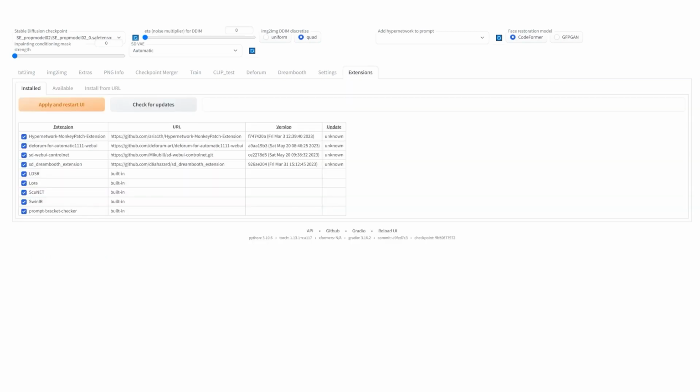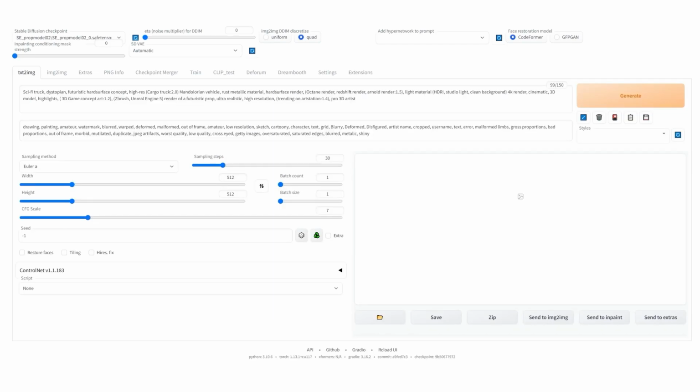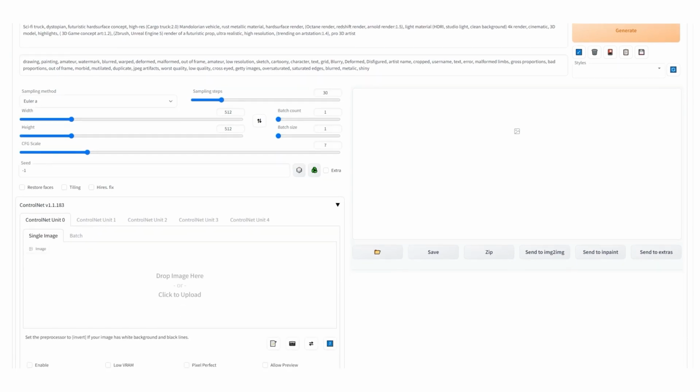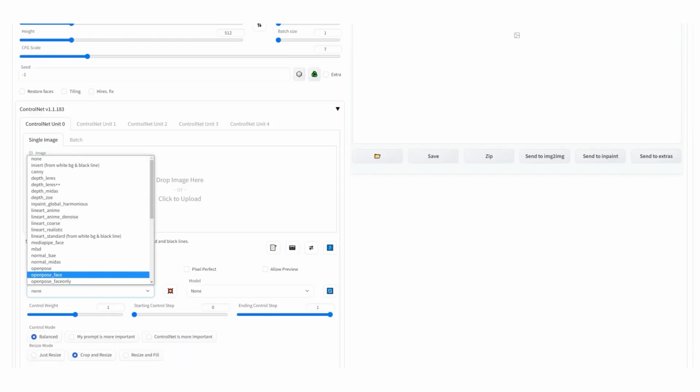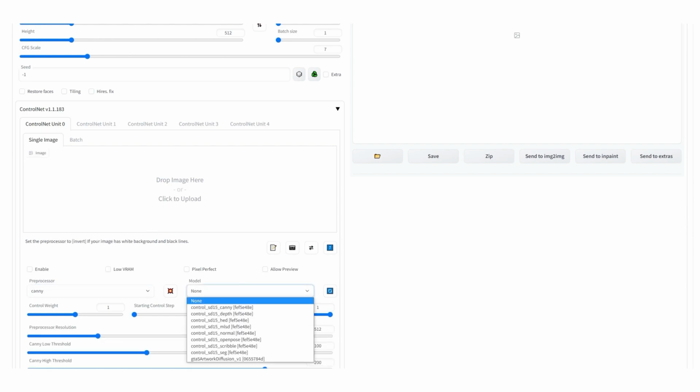But before even starting, make sure that your ControlNet extension is up to date, which can be seen in the Extensions tab. If everything is in order, then your layout should look like this. And for hard surface concepts, I mainly use the Canny preprocessor, along with its designated model named the same.